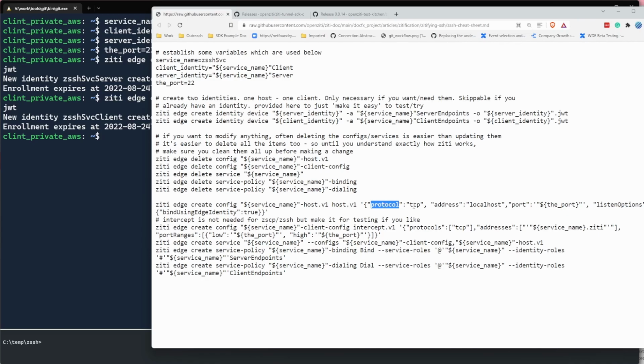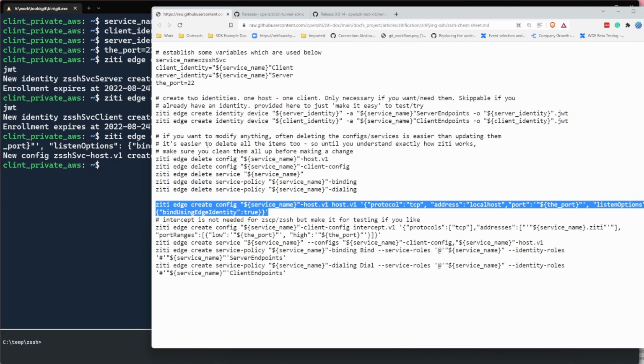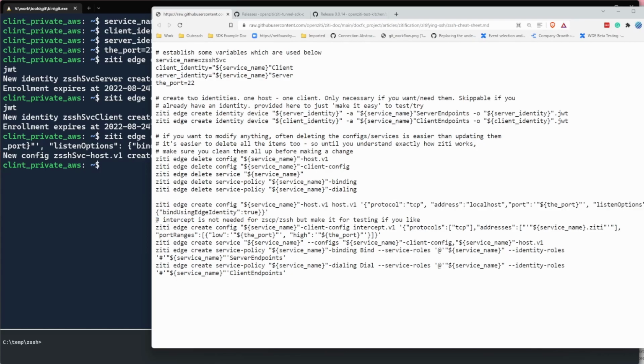Host v1 config is going to use a protocol of TCP, an address of localhost because I only want to send SSH traffic to my local machine. Port 22, which is the port up there, but it does also specify these listen options with bind using edge identity equals true. That's important because that's going to tell the ZD Edge tunnel when it turns on that it should bind using its identity name. And we'll see that in operation in a second.